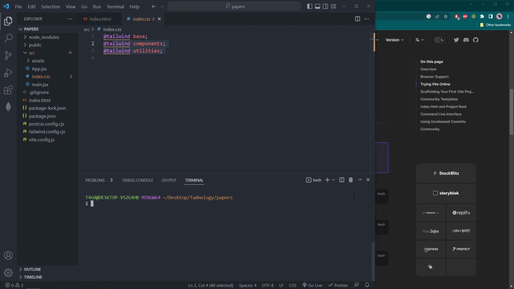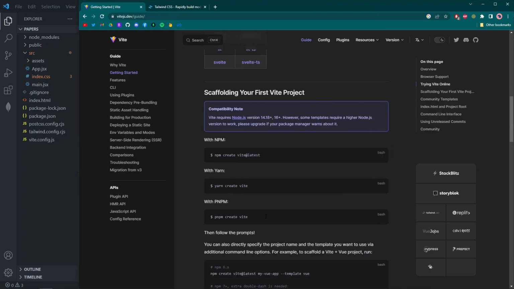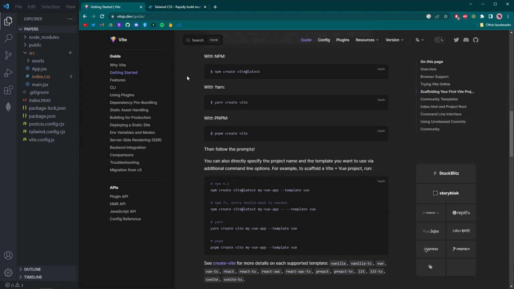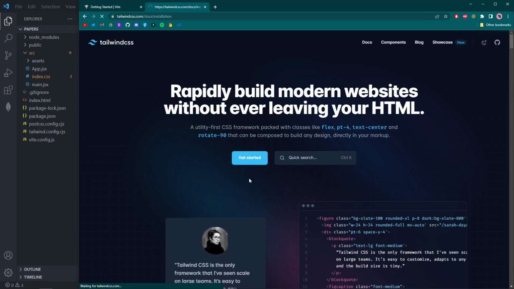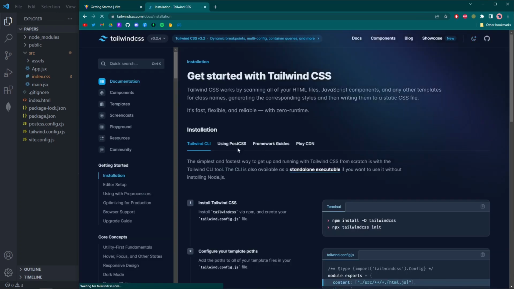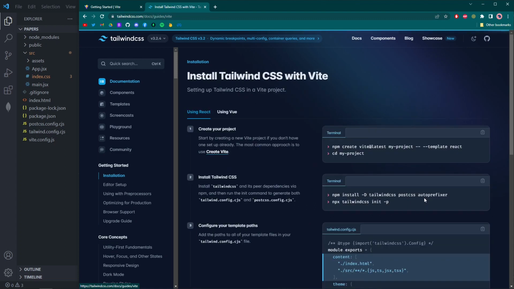So I would assume by now you have React installed using Vite. So now we need to install Tailwind, right? So we're going to use Tailwind to style the project. Here there is a guide for frameworks, and then for Vite you select here.